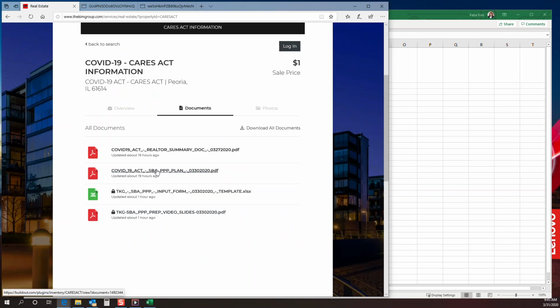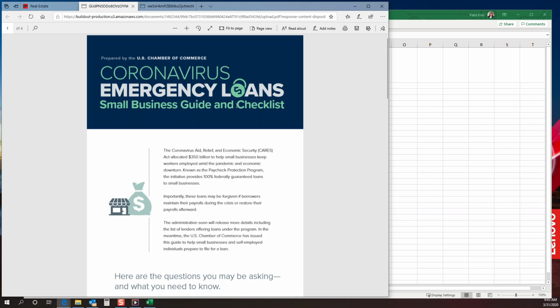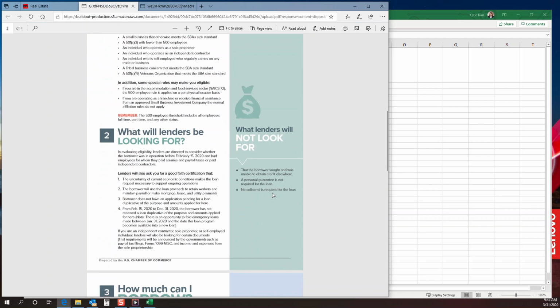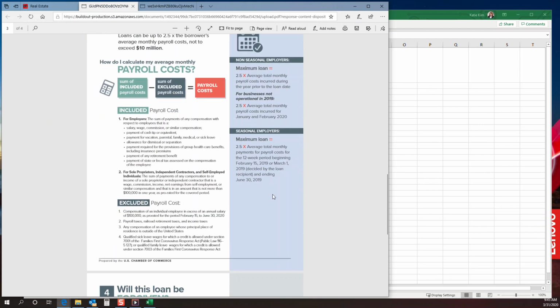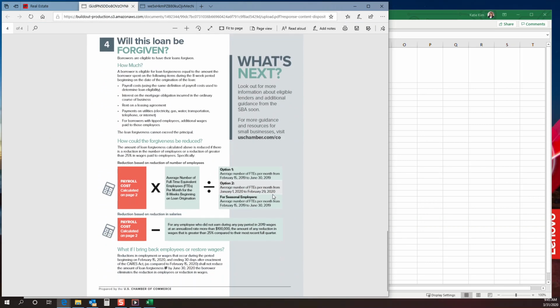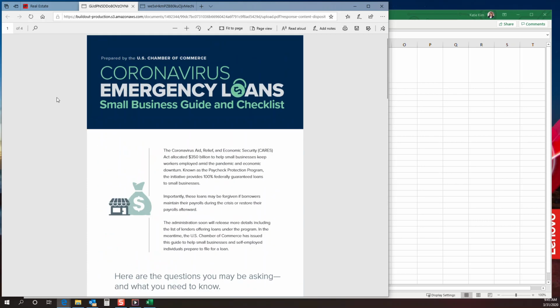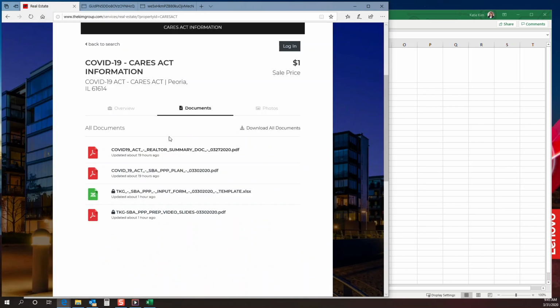The other document you have here is the SBA plan, which is by the U.S. Chamber of Commerce. This is the one we're going to reference today as we go through the spreadsheet and the information. It outlines who's eligible, what the lenders are looking for, how much you can borrow, and what will be forgiven. So it's a great overview of the information. And then we have the spreadsheet so you can actually put your data in and see what qualifies.